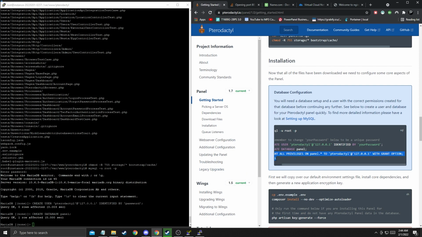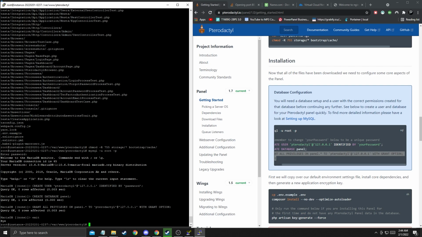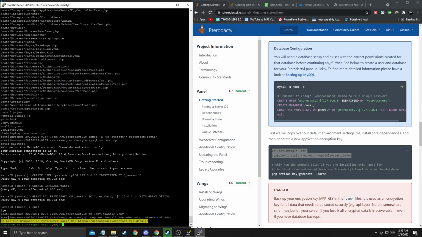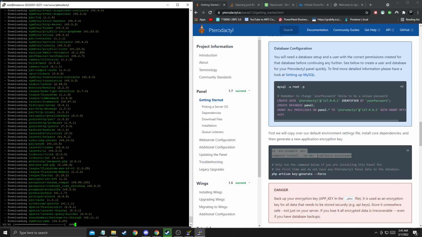I copied the exit with it too, by the way. Perfect. All right, so we're done with that. Make sure you do the exit as well. So now we get these two. We're doing this as root. I'm gonna say yes.